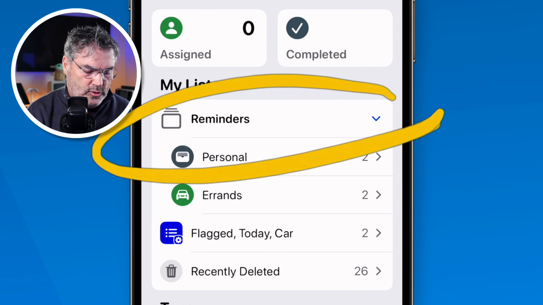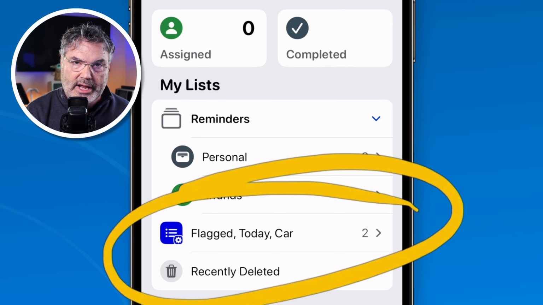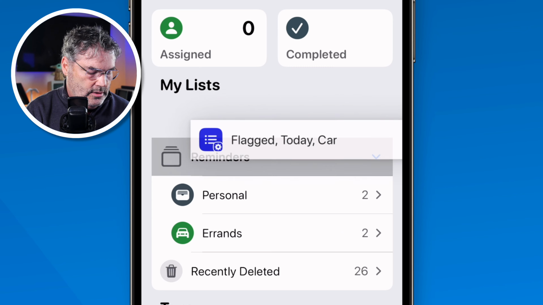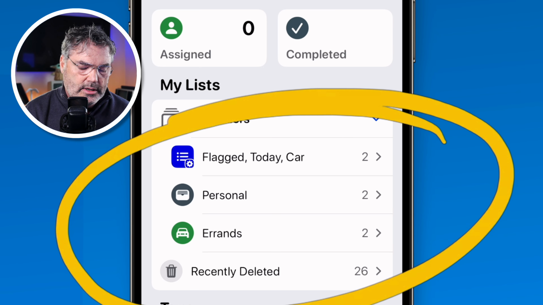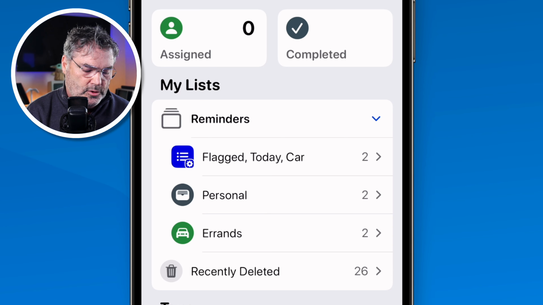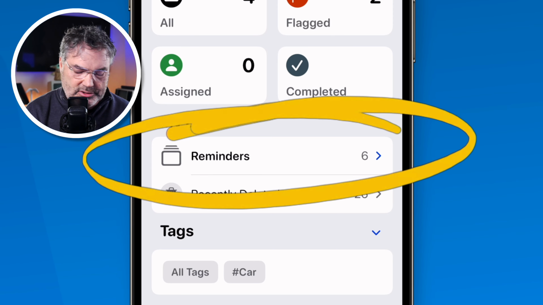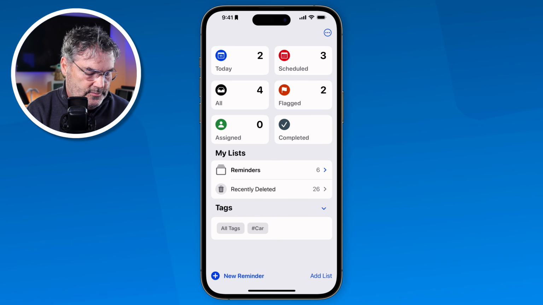And now we can see we have reminders. Let's go and add this one to it too. We can add smart lists to it. So I just drag it up, and we have that one in there. Now, the nice thing about putting them into folders is I can close this so it's not cluttering up. And when I go and tap on reminders here, watch what it does.